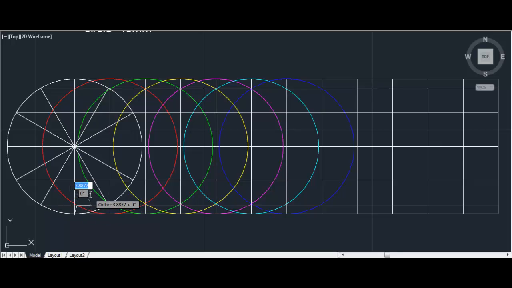Then the second point will be the green circle where it intersects the third line, that is this part. The part of the circle which intersects the line is the front part, that is the former part, not the later part where it intersects. This will be my third point, and the fourth point will be where the yellow circle intersects the third line.